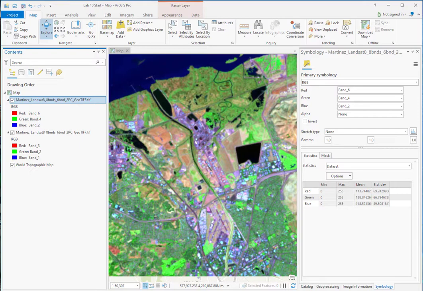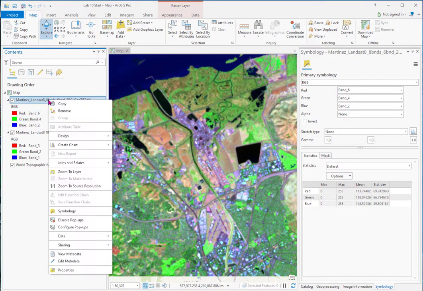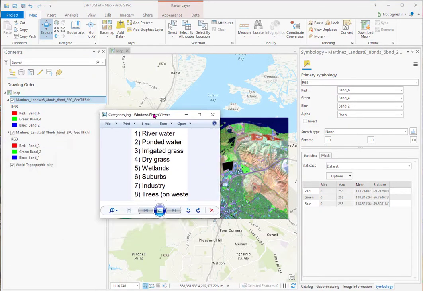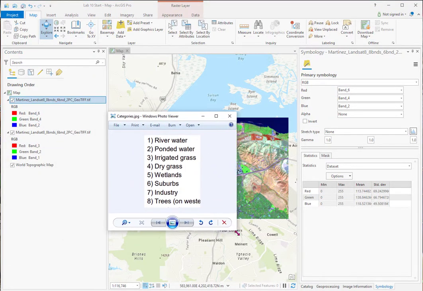Now, one thing we have to do is come up with categories for our classification map. And so just as a placeholder, in the lab manual I picked these.